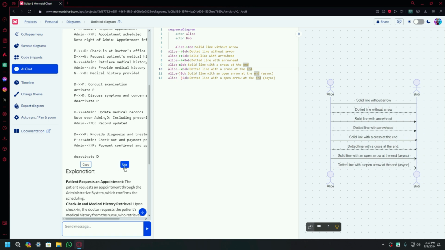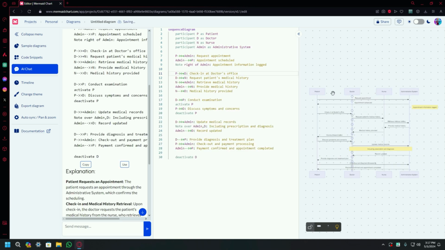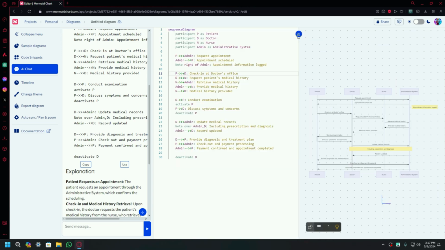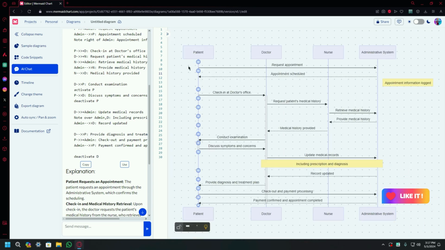I'm going to click on use this code. So here is the updated version. And you can also see the bigger version of the image right here. Now there is an extra feature in this mermaidchart.com. You can see that you can edit this diagram.